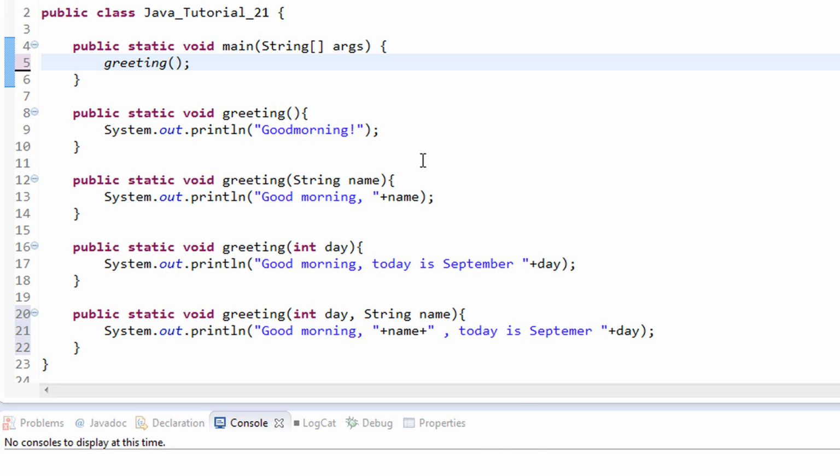So what I've got here is 4 methods created, each one with the same name of greeting. Each method has the same name. Now, as you can see, each one does something a little bit different. For example, this one just says good morning. This one says good morning with a name, good morning with whatever day it is, and this includes both the good morning, name, and day.